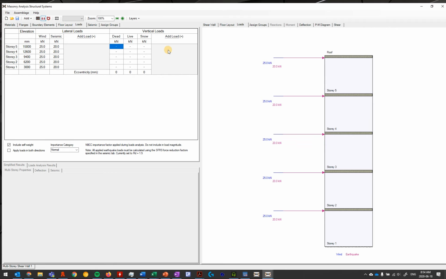I can do the same thing for vertical loads here. Just for demonstration's sake, I'm going to put 50 kilonewtons there. I'll put some live loads on the rest of these. As I put these in, I can just use the arrow keys to move around, which is fairly handy. And I'm going to put a snow load at the top here of 45 as well. So you see all my loads are applied here.